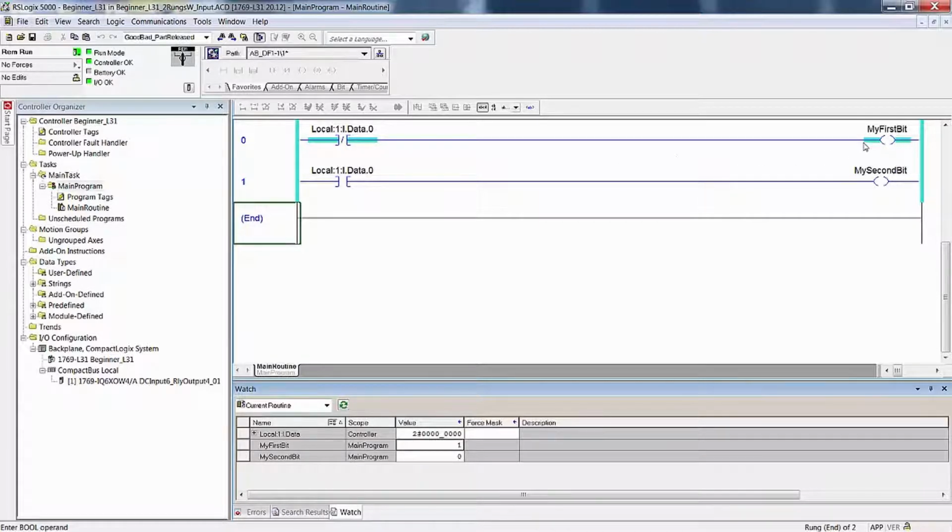If this one's true if off, then it turns on my first bit. One of these two bits is going to be on because one of these two instructions will always be true. If the bit is off, which it is now, or if the bit is on, then this will be true and it'll turn on my second bit. Why is the state of my first bit on, or 1? I just explained that because Local:1:I.Data.0 is off. The instruction is true if off, therefore it turns on my first bit.